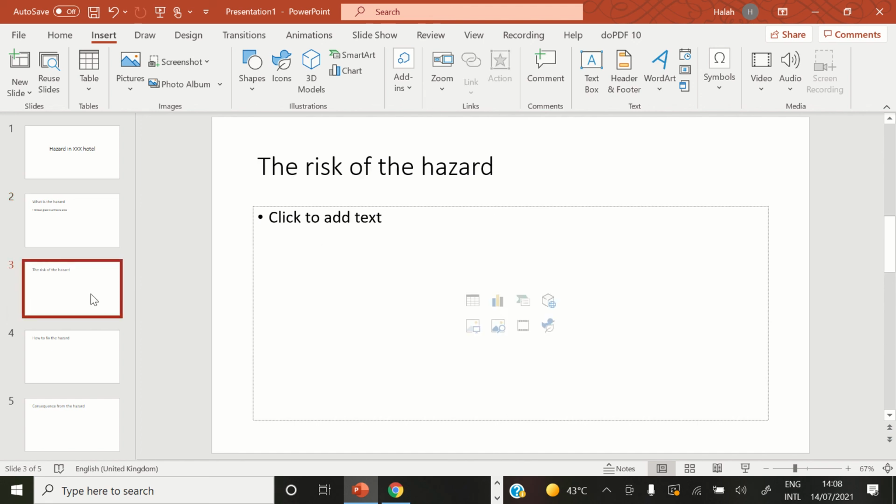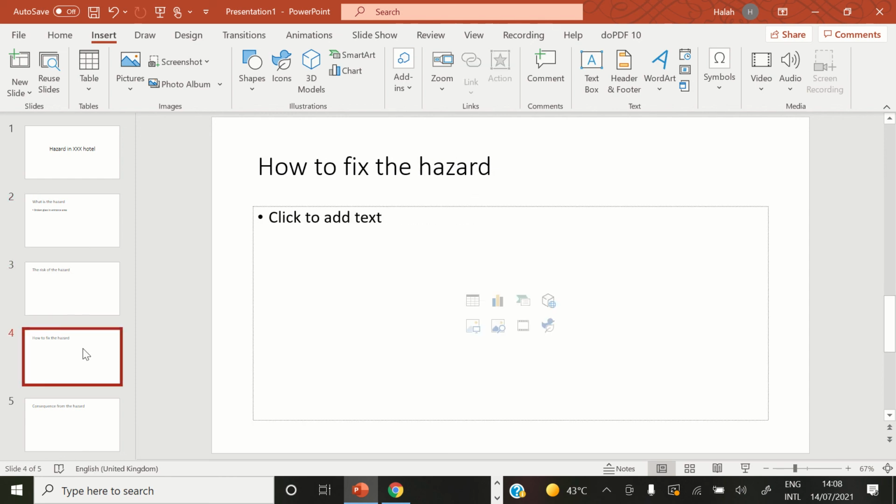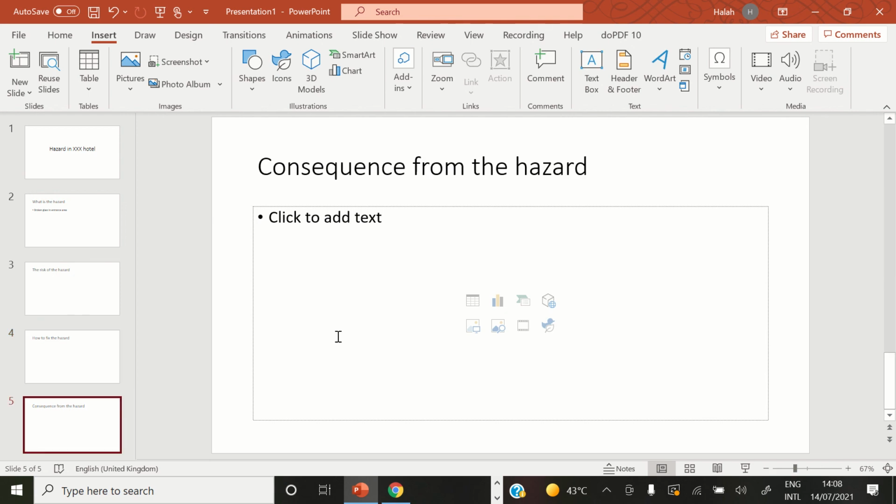Then you will mention also the risk of the hazard. What was the risk? So you will use the same information from 2, 3, and 4 to present it as a PowerPoint. You will mention the hazard, what the risk is out of the hazard, how to fix the hazard, the action that needs to be taken, who is responsible, and the consequence from the hazard. So is it clear what you have to create in the presentation, ladies?